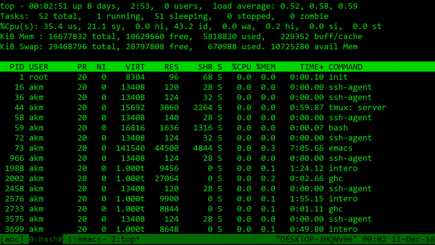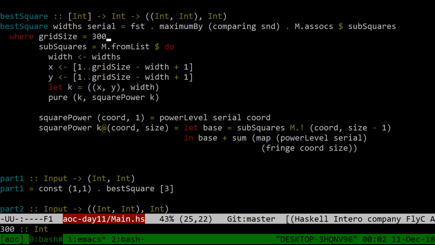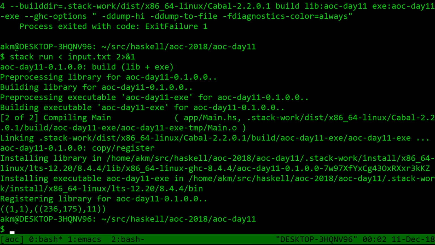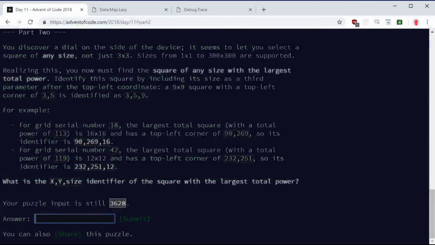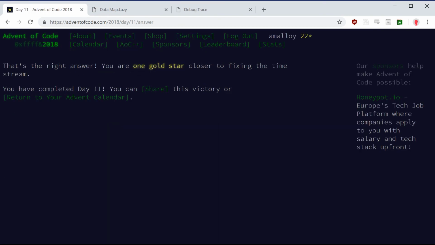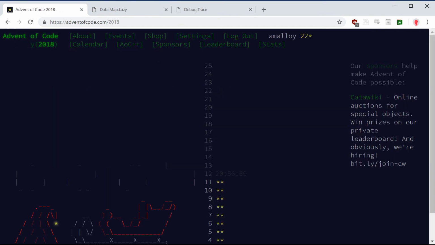I don't know. Oh, is it done? It looks done. Did it crash? Or, no, it gave me a value. How exciting. Okay, so let's type this in to Advent of Code here. And it doesn't want these. So X, Y, size. Submit. That's the right answer. All right, so I don't know if that was elegant. Some parts of it were.